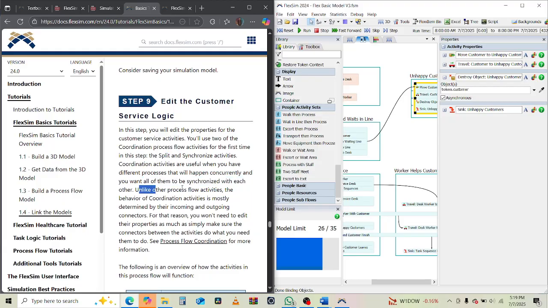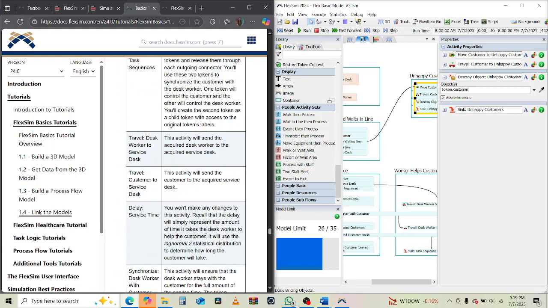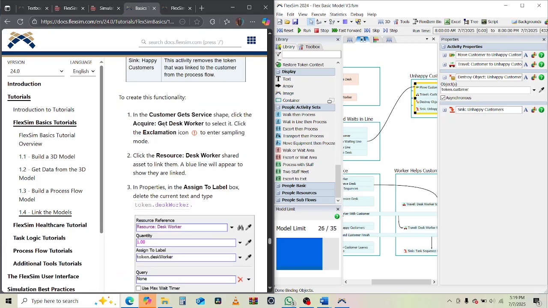So this is like a parallel process, okay? Unlike the process flow activities, the behavior of coordination activities is mostly determined by the incoming and outgoing connector. For that reason, you won't need to edit their properties as much as simply make sure the connectors between the activities do what you need them to do. So let's see what we need to do.